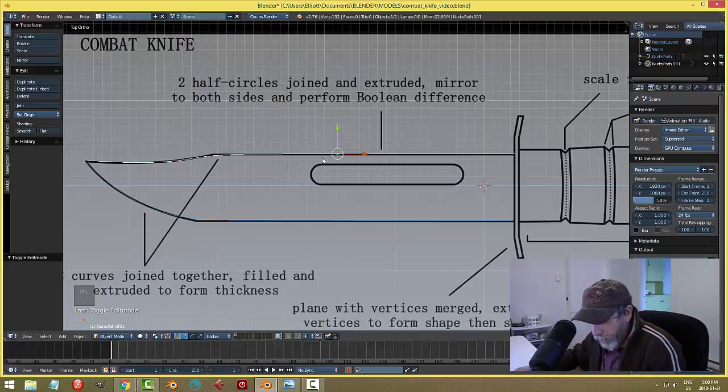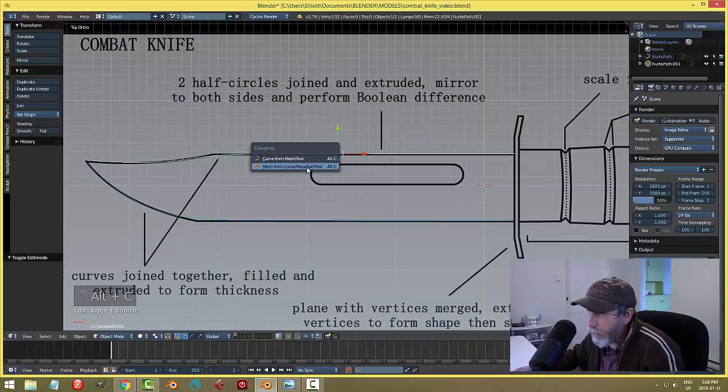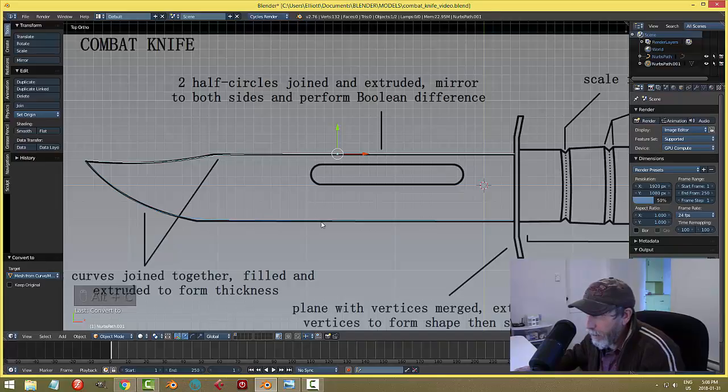Okay, so what I'm going to do now is I'm going to go Alt-C, and I'm going to convert this curve into a mesh. I'm going to do the same thing for this one, Alt-C, convert it to a mesh. I'm going to grab the 2 of them, and I'm going to go Control-J and join them. So it's one object now.